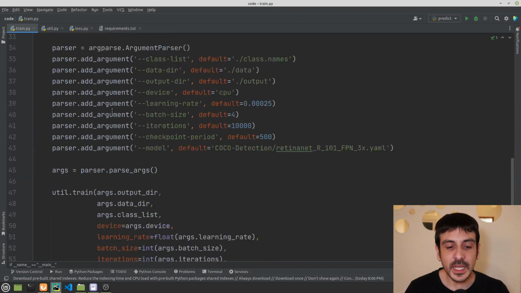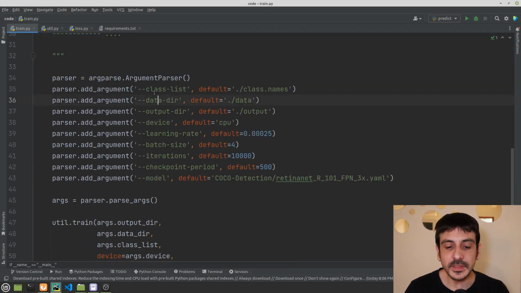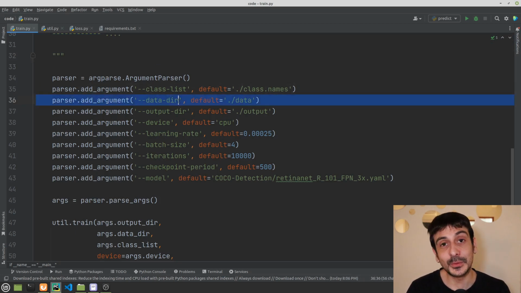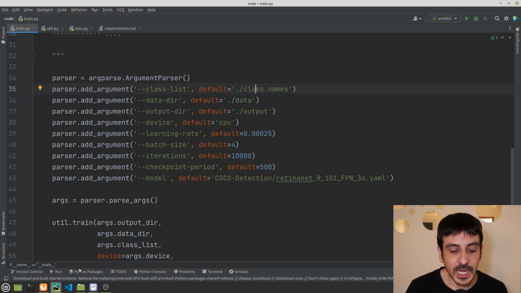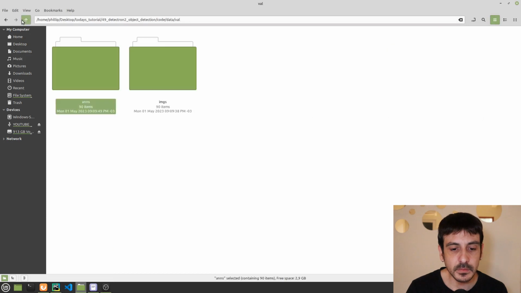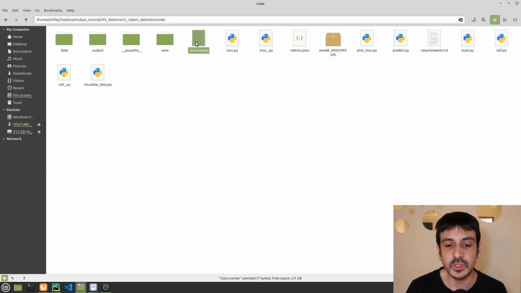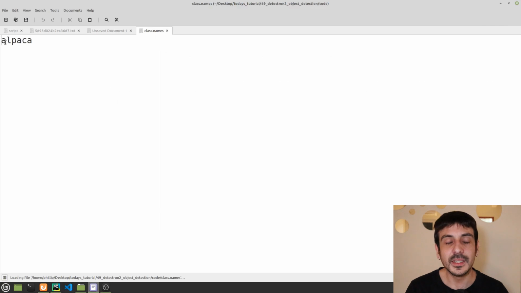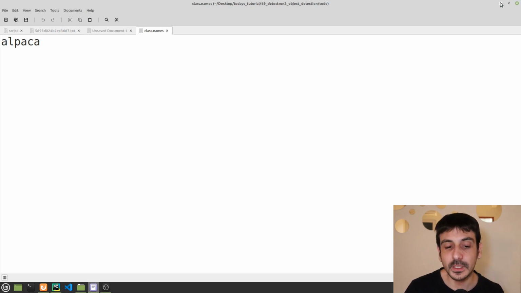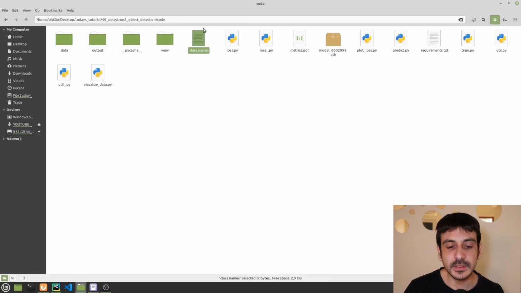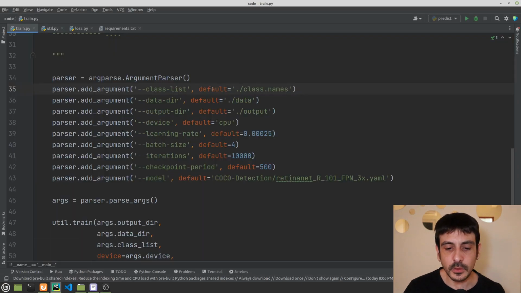Now let's continue. If I scroll down, you can see I have this arg parser, and these are all the arguments we can specify, we can define for this training process. You can see that we have the data directory, obviously this is very, very important. Then we also need to define what are all the names of our classes. If I go to my file system, you can see that in my case I have this file which is class.names, and in my case it only contains one class name, which is alpaca. But if you are doing something like a multi-class object detector, then most likely you are going to have other classes as well.